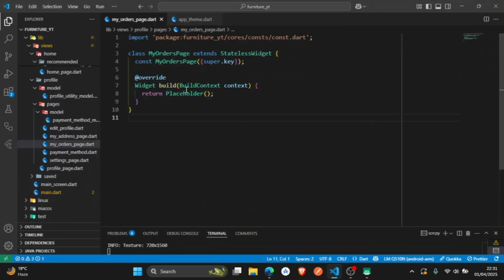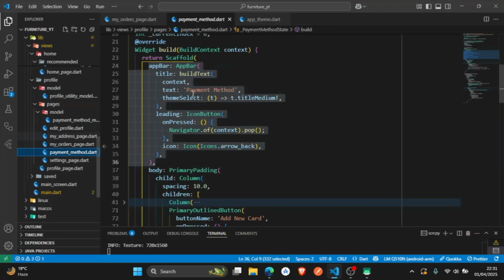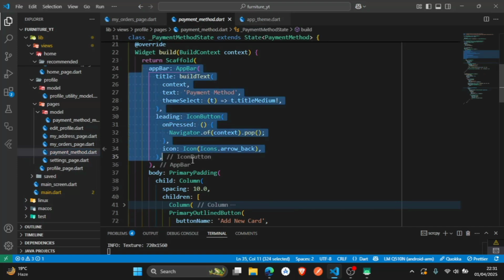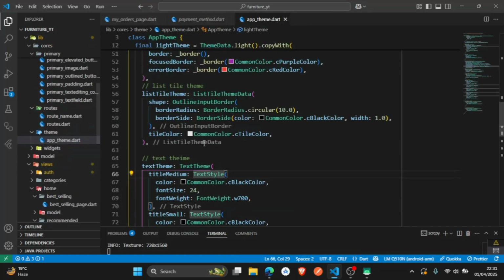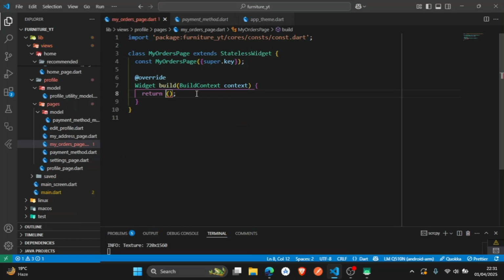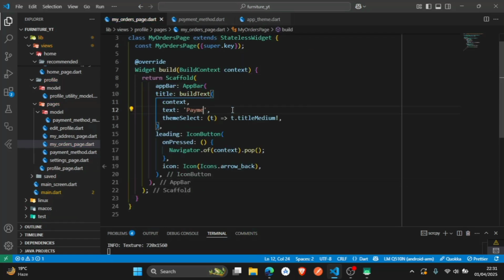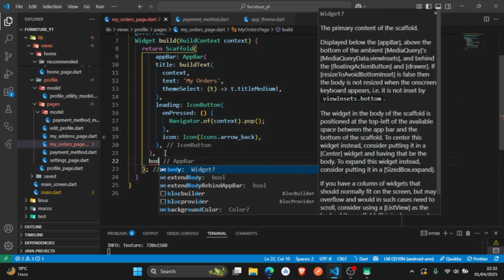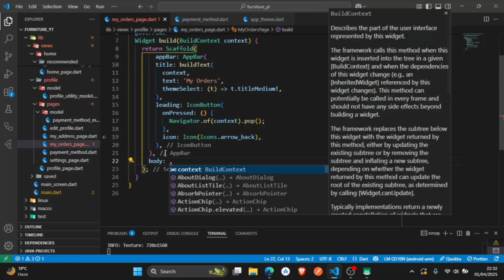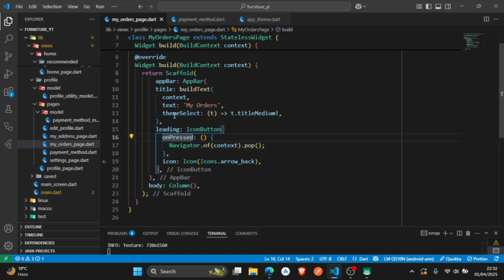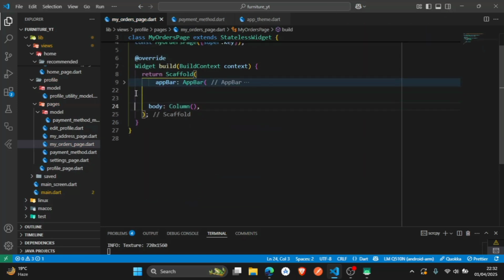To make this UI, for the My Orders page, I'll go to the payment method page and copy the app bar code. Then return Scaffold, and here it will be My Orders. In the body, let it just be a Column. Now what we need is a bottom. I think we need a tab bar.